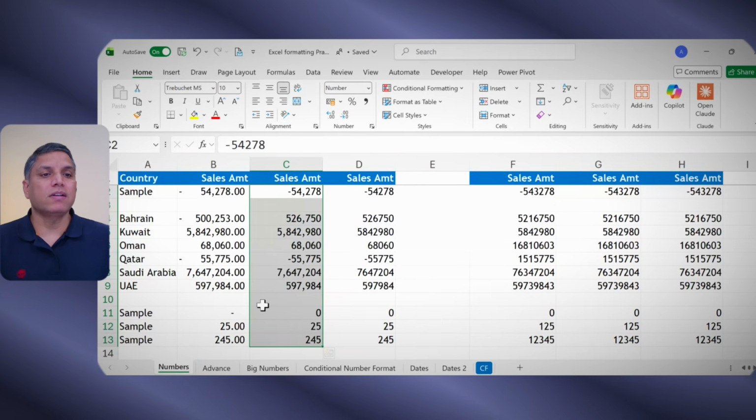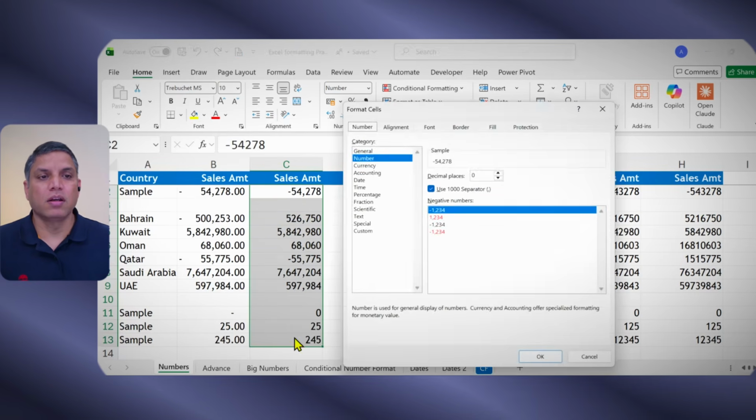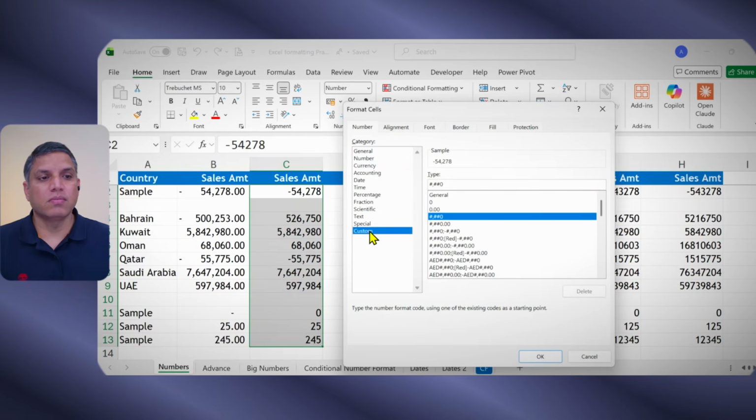So the good part is that whatever formatting is being applied, there is a code behind that formatting. So if I select this and Ctrl 1, if I click on custom, this last option, look at this section. This section is where you can customize your formats. In this box which I have highlighted, you can customize your formats. So whatever we have done so far, it is showing hash comma hash hash 0.